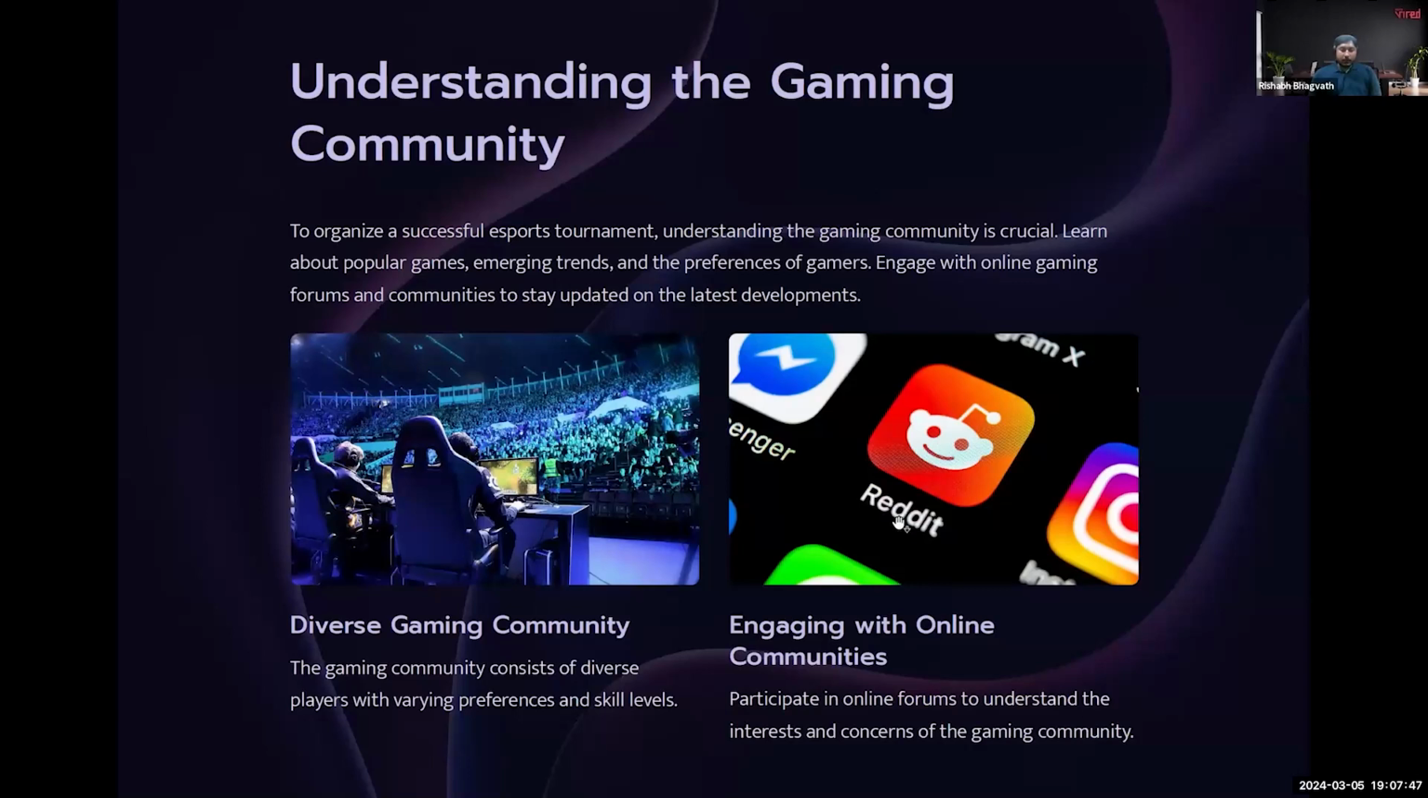Next is engaging with online communities, participating in online forums to understand the interests and concerns of the gaming community. In order to really be a gamer, you need to also be a part of the community. That is how it is these days. Back in the day, you played games by yourself, and then you just went about your life. You didn't see a lot of people who played games like you do. But now you can directly engage with everybody who plays games through the gift of the internet. So if you're interested in any game, you can discover other people who are also interested in those games.